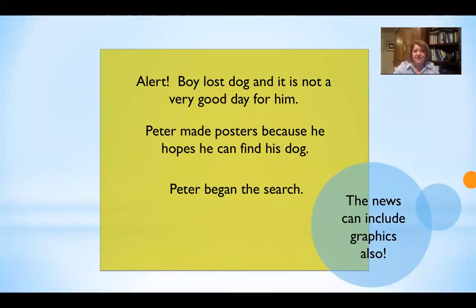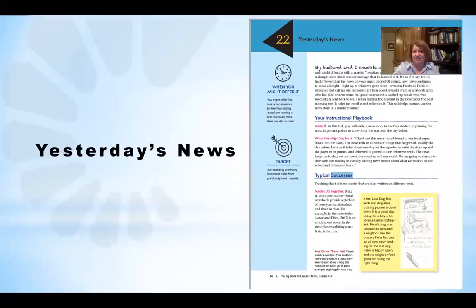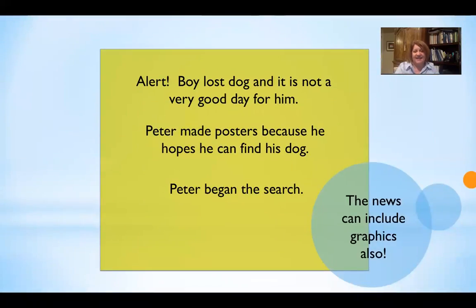So this one down here in the bottom, part of it says this. Alert, boy lost dog and it's not a very good day for him. Peter made posters because he hopes he can find his dog. Peter began the search. So this is the little news flash. This is yesterday's news. This is what happened in the book. Alert, a boy lost his dog. He made posters. He began the search. The students can also add graphics or a picture if needed.